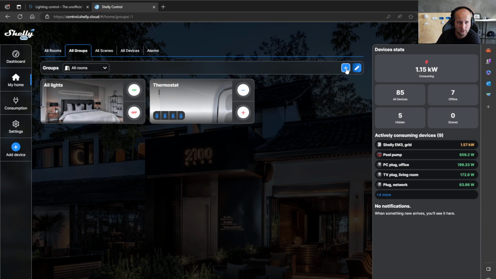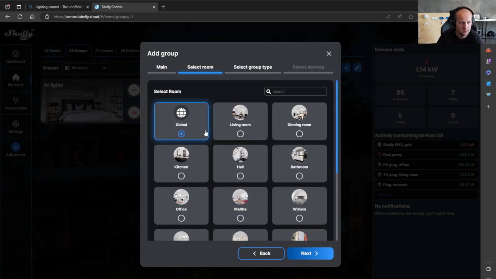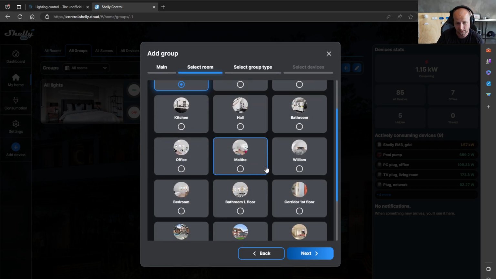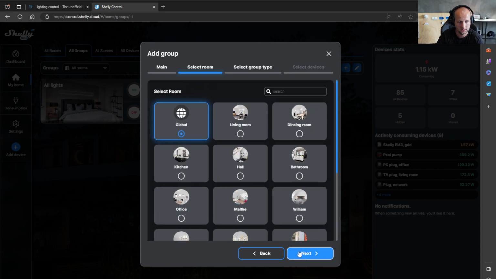If I press the plus icon here, I can add a group. Let me give it a name. I will call it all plugs, just to do something. We can give it an icon. Let me do it like that. Select the room where you want to put in the group. Let me just put in the global.